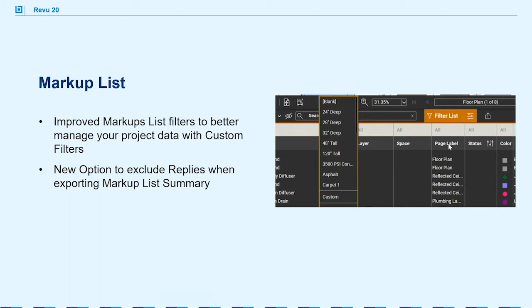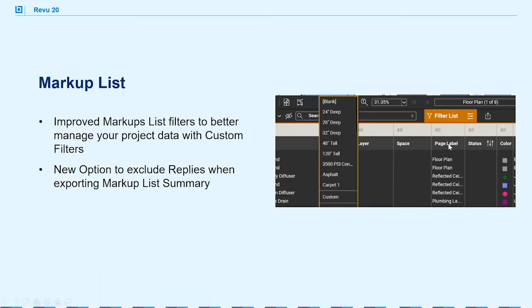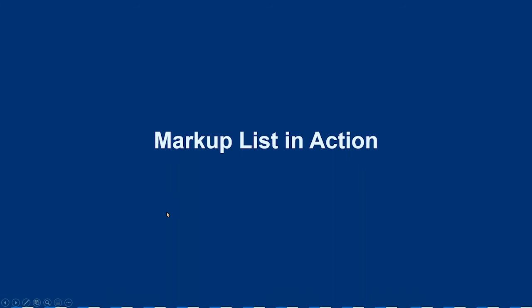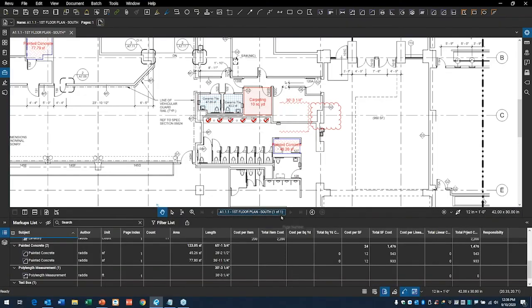So again, I'm going to show you, oops, that's not what I wanted. I want to go to my next slide. There we go, markups in action. So let me show you the markup list. I'm going to expand it upward a little bit here.